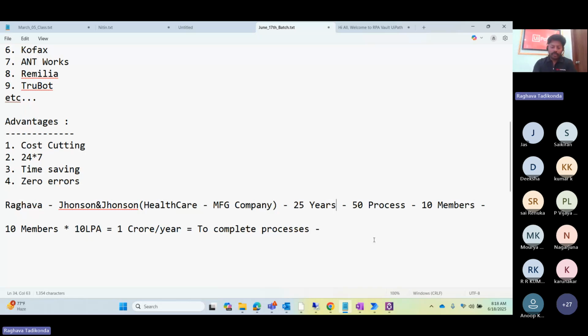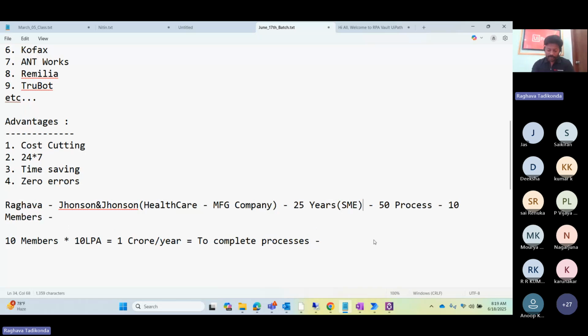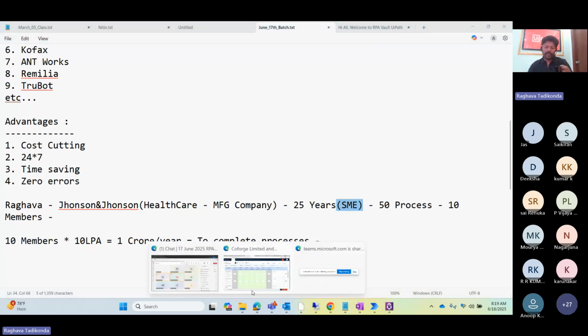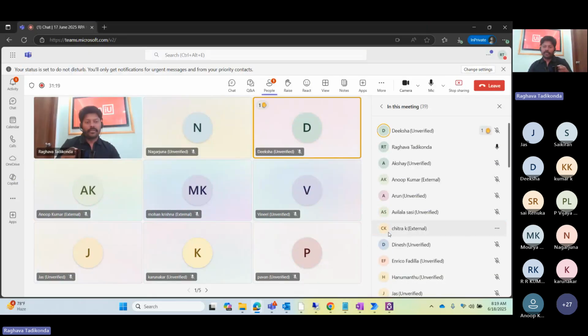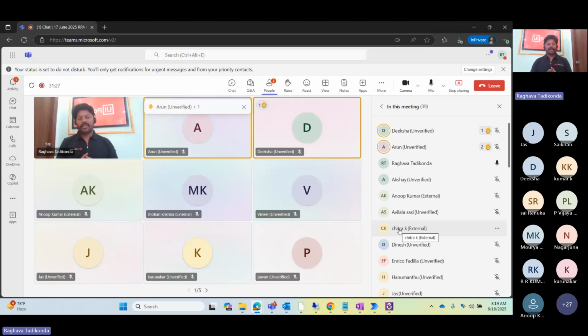So guys, if you have so much experience on a particular process, we call it SME, which means subject matter expert. Okay, remember that technical point: subject matter expert. So in real time, once you get that much experience on the same thing, we call it a SME. Yes, Arun, any doubt, Arun?